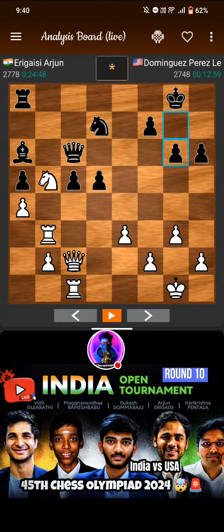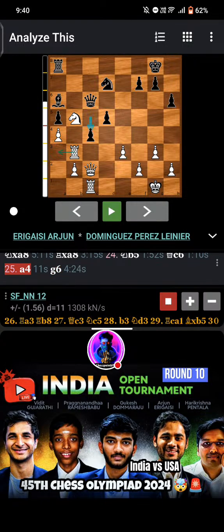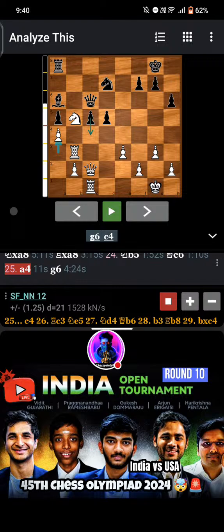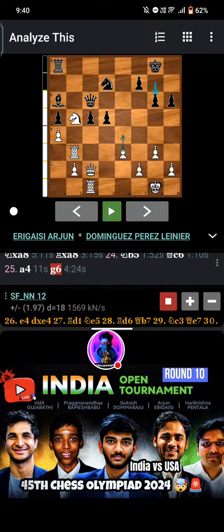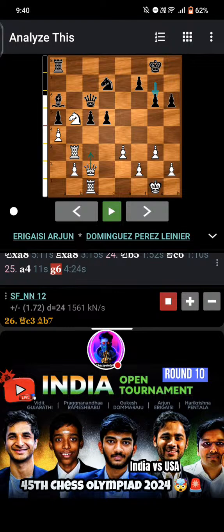So now, it's the final. Look, it's come with c4, but he does not play c4. He goes to g6, and look at this engine. What it says is plus minus 1.87. So it's an amazing position for Arjun.